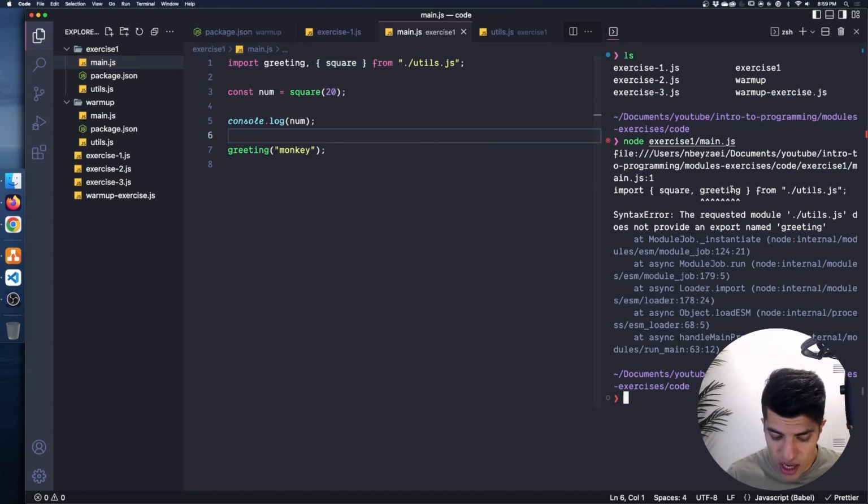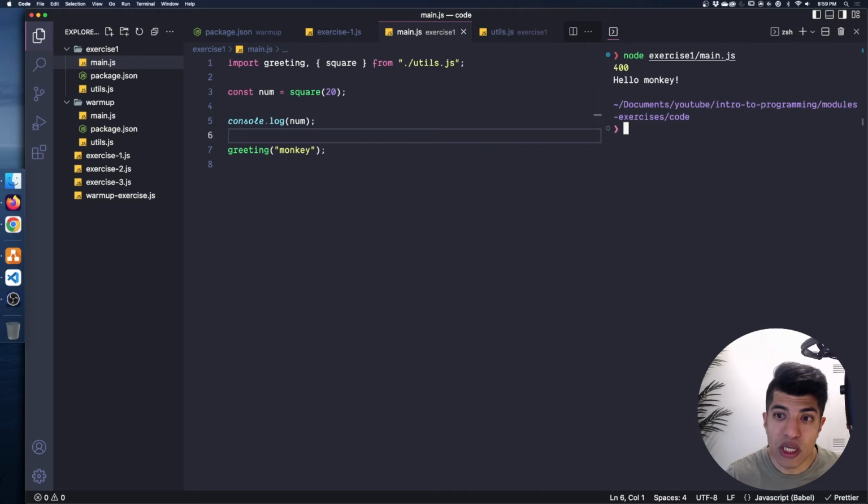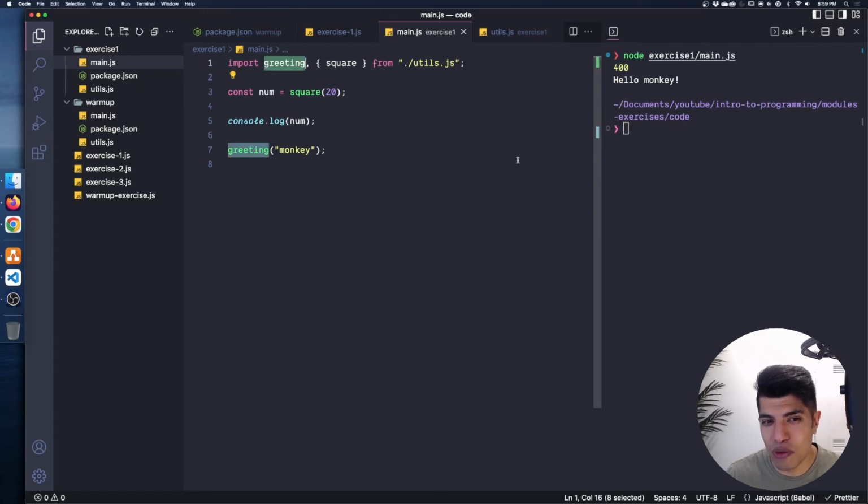Okay, so now if I try to rerun this code, we actually see that we do get the correct answer, right? So this is coming right here, hello monkey, from our greeting function, which is pretty amazing. Now, what's interesting is we can actually rename this here too if we wanted to, right?